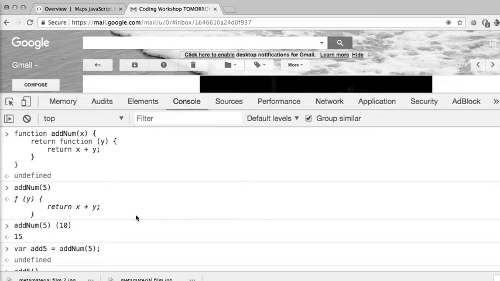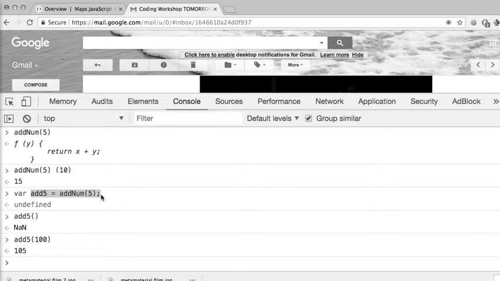What's add five? A question is posed: what is add five? Who would like to answer that question based on seeing this? What is add five? Anyone? It's a variable. Okay, it's a variable that points to a function.